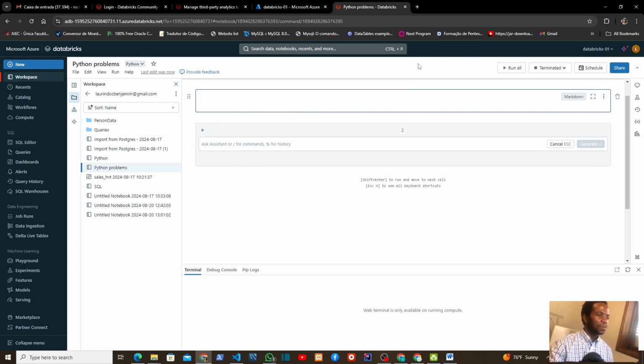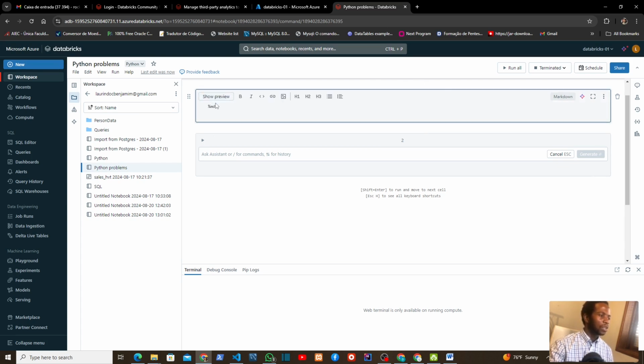So you just have to come with your cursor over the notebook, and you're gonna see these options here to create a code block. Here you see the test one, and I'm gonna create some test here, and this is the code.